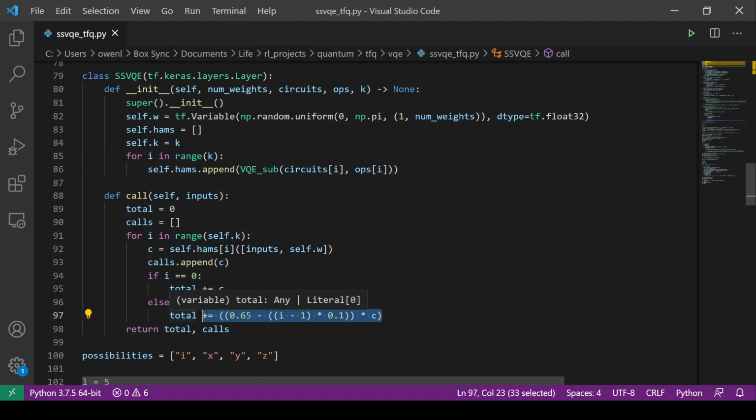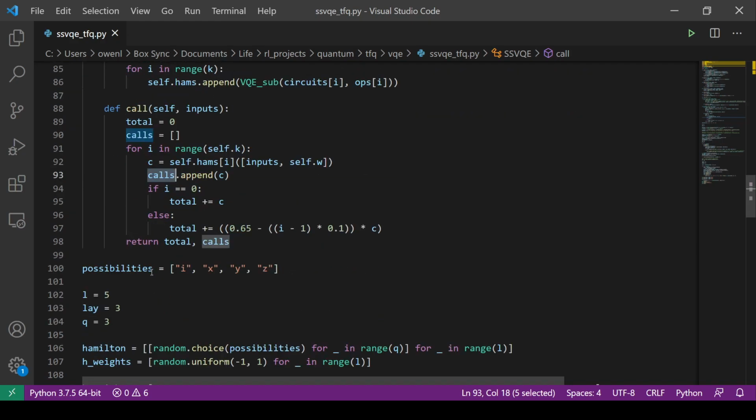I only used 3 eigenvalues in this one. I guess you could do more. You might have to adjust the code slightly. And we return total. And we also return all of the calls because these are the actual eigenvalues or the energies that we're calculating. So that will be important to calculate.